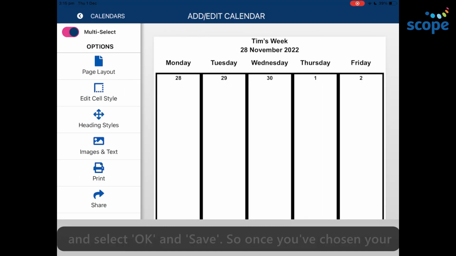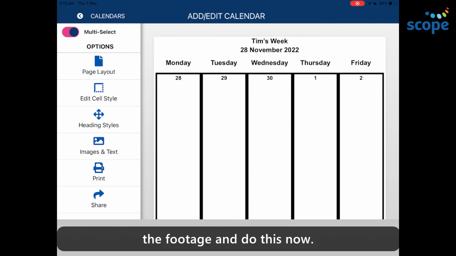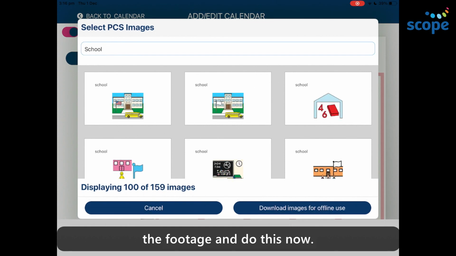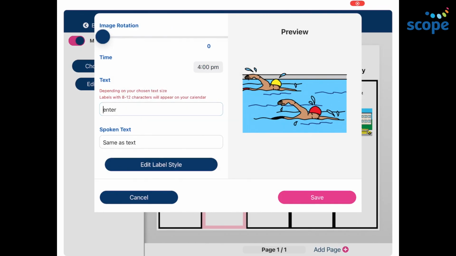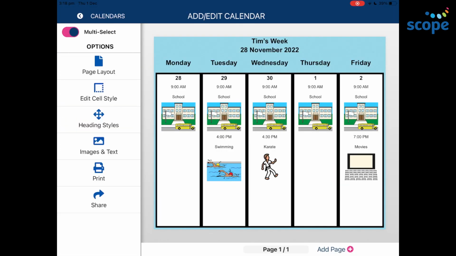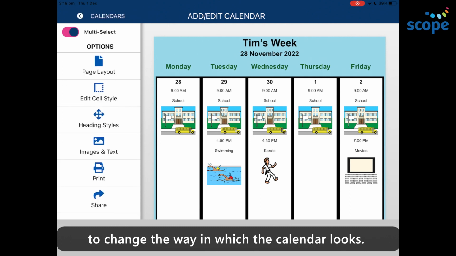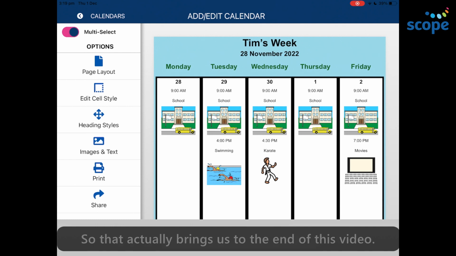So once you've chosen your template, you can customize it. I'm going to speed up the footage and do this now. So here we have our end product. Customizing a calendar is similar to customizing a board. We can use the features down the left-hand side of the page to change the way in which the calendar looks. So that actually brings us to the end of this video.